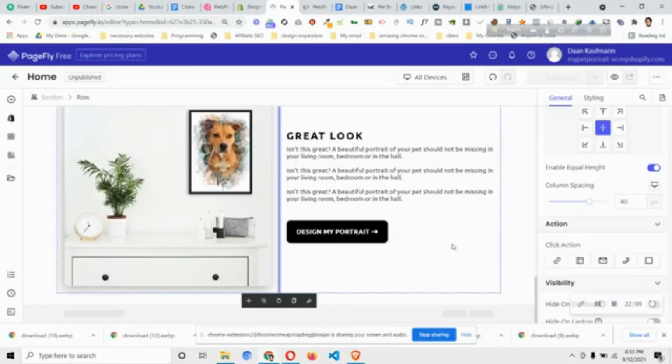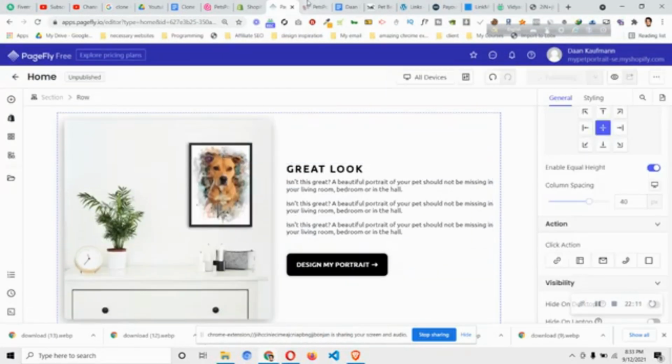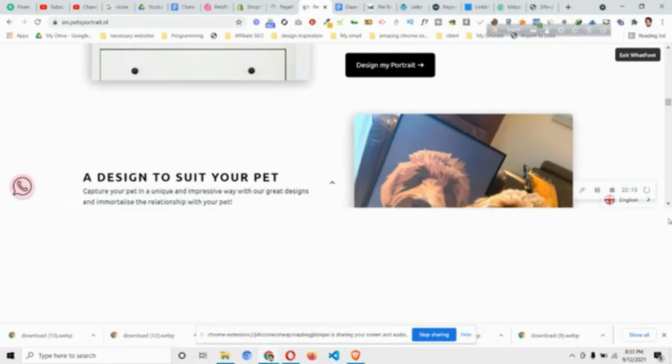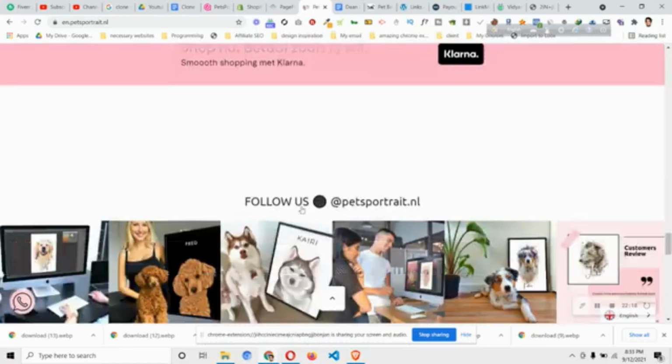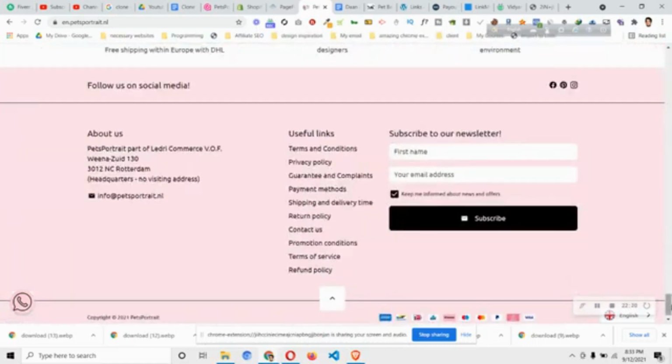Unless you save, your work will not be saved. Then click save page, then click publish. This will publish the page and make it our home page. So this is the process to design a custom home page with Pagefly. We can do the same for the whole design.